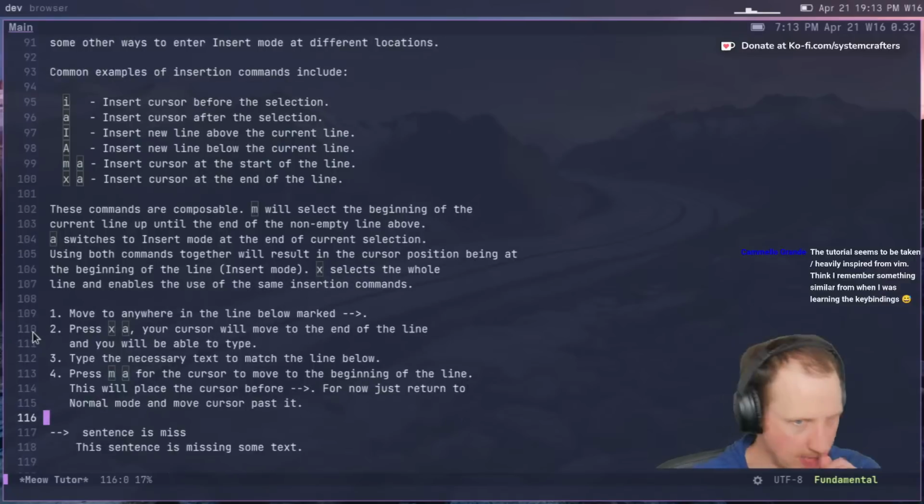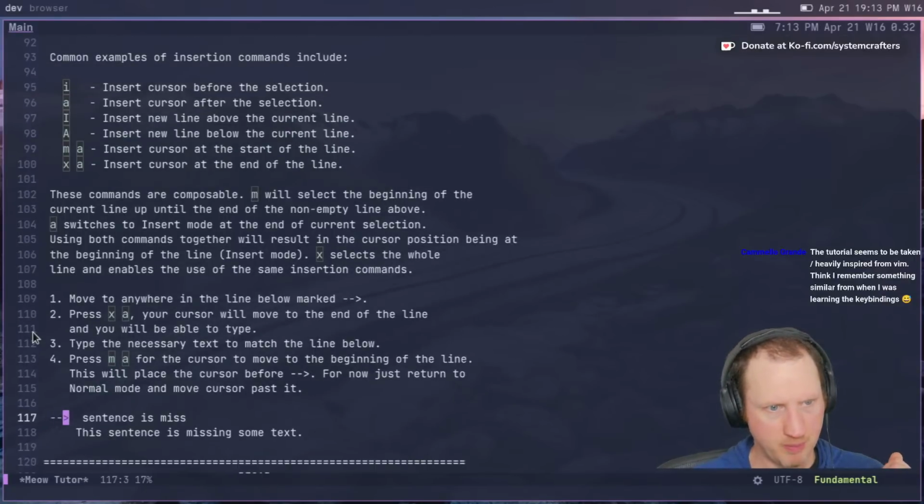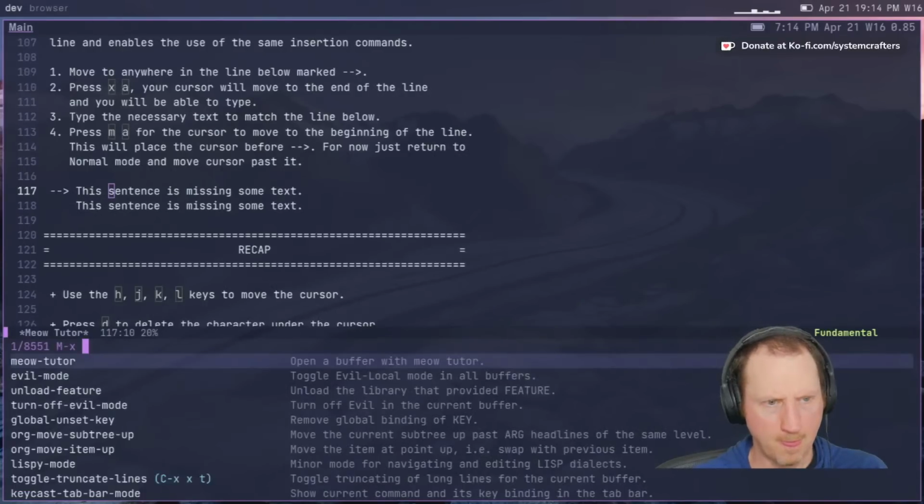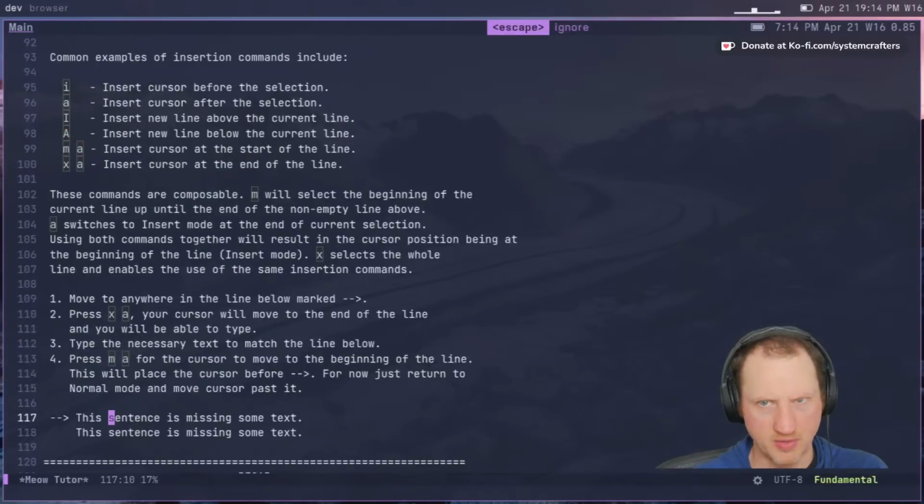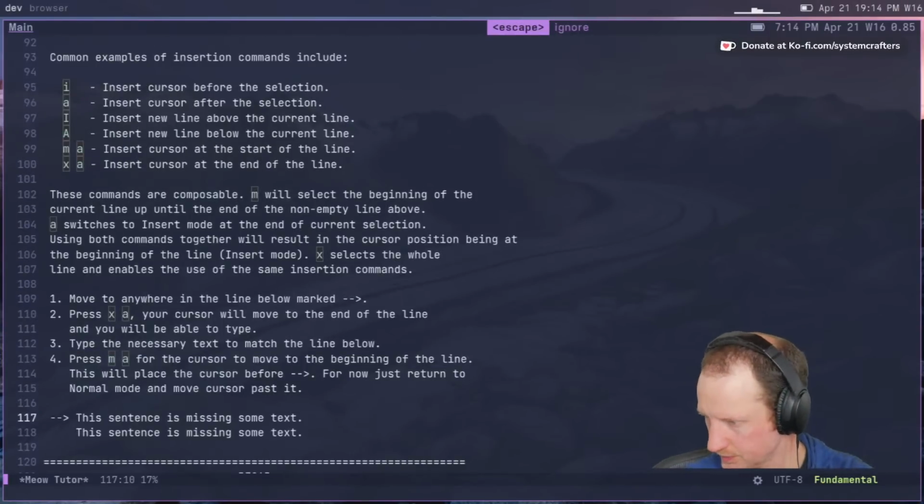All right, move to anywhere in the line below marked arrow. Yep, press X A. And your cursor will move to the end of the line, and you'll be able to type. Type the necessary text. Press M A for the cursor to move to the beginning of the line. So place the cursor before the arrow. For now, just return to normal mode and move the cursor past it. Ooh. I need to press D there, not X. I don't know why that turned off. Oh, I forgot to turn it back on.